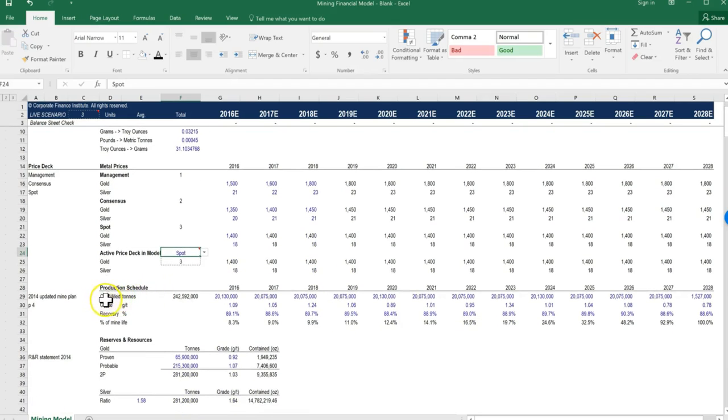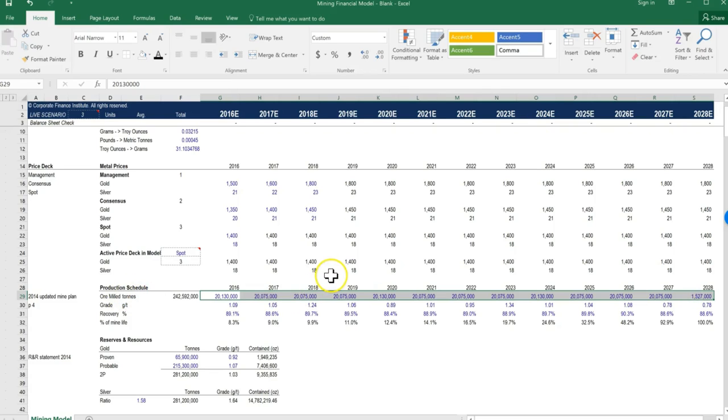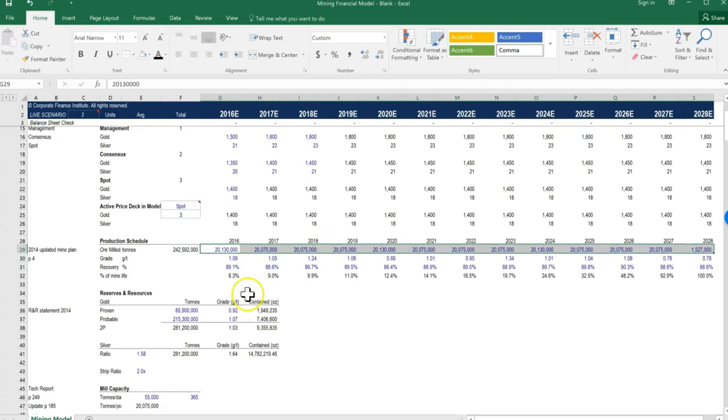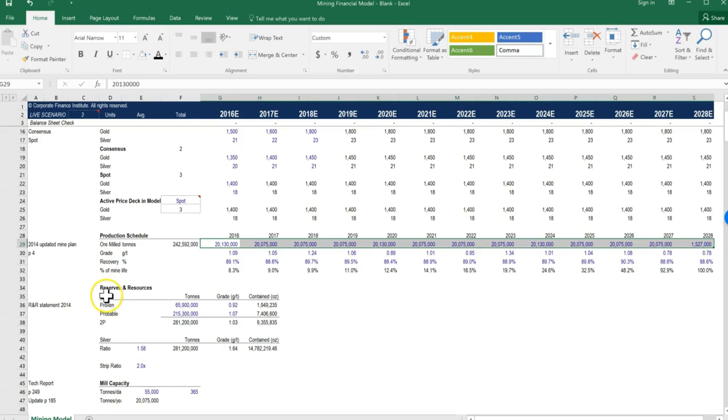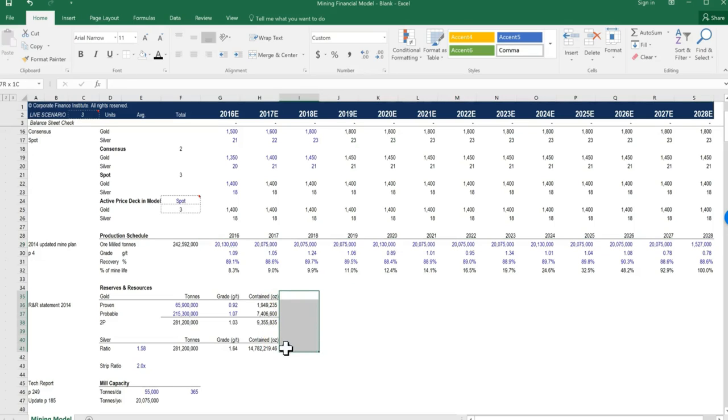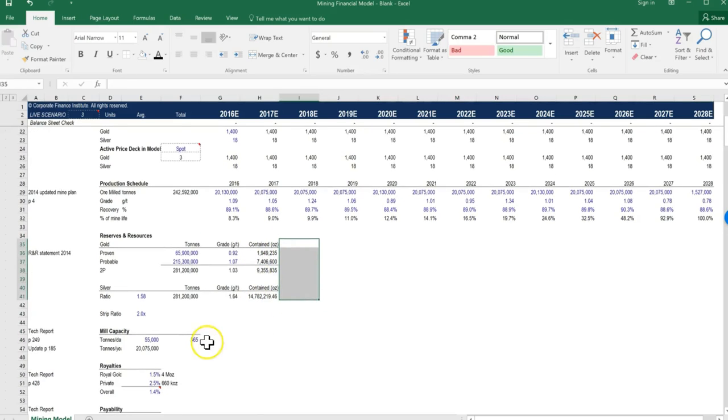Below that is a production schedule. We took this from an updated mine plan. I copy and pasted these numbers into Excel for you, and these are the detailed amounts of ore that's going to be mined each year for the remaining mine life. Below that is a reserve and resource table. This tells us the total contained ounces of gold and silver that are remaining in the mine. We have our mill capacity expressed in tons per day or tons per year.